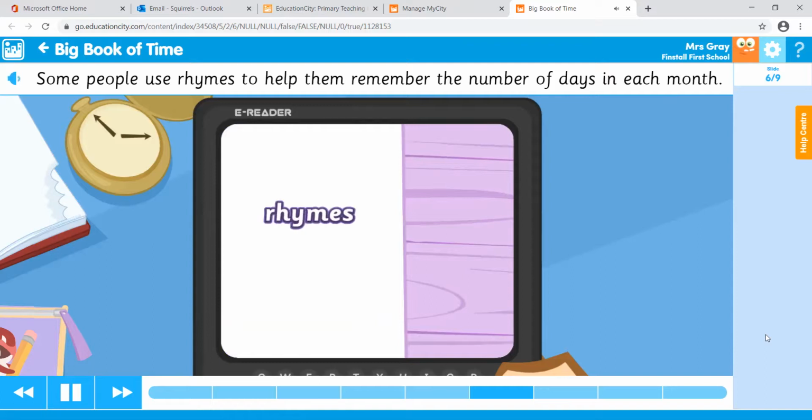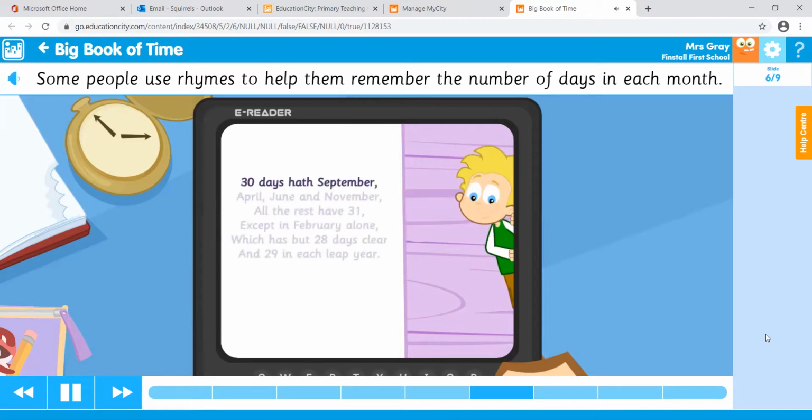Some people use rhymes to help them remember the number of days in each month. 30 days hath September, April, June, and November. All the rest have 31. Except in February alone, which has but 28 days clear and 29 in each leap year.